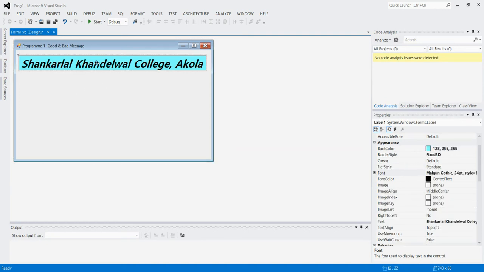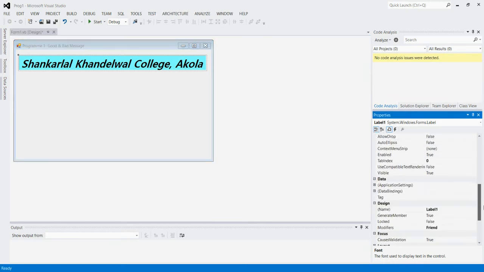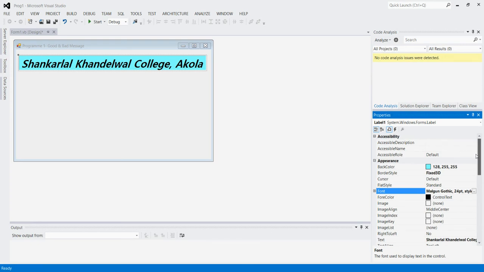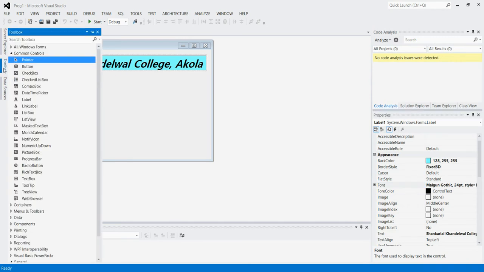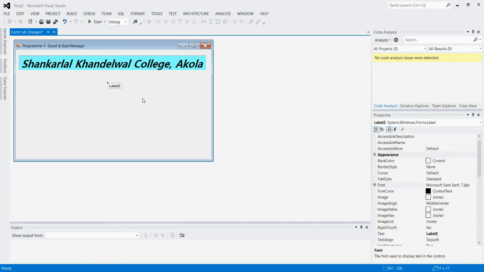All of these properties are modified by using the Label1 properties window, and there are lots of properties available over here. You can change the ForeColor also, but I will keep the same color here. Then I will use the next label for my good message.